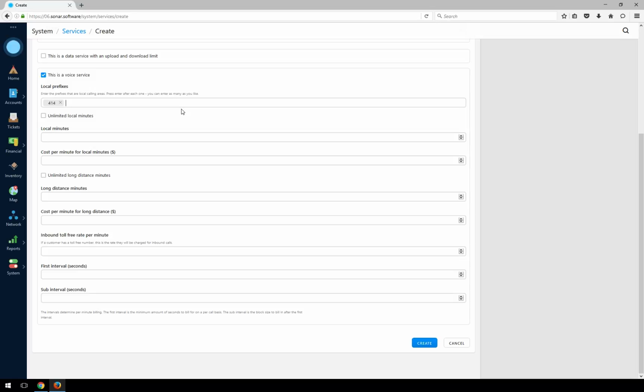Maybe I also want to treat calls to 262 as local, and I can do that. You can enter as many prefixes as you want here, and they don't all have to be just the area code. I could enter something like 414123, and if that matched on any calls, we treat that as local. Generally speaking, you're only going to use an area code, so you're going to use 3 digits here, but it's up to you.